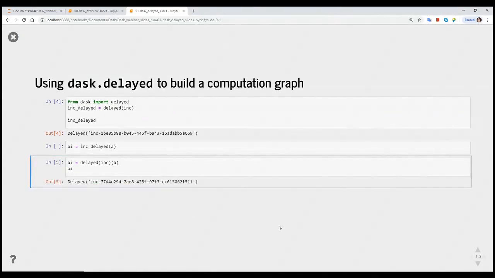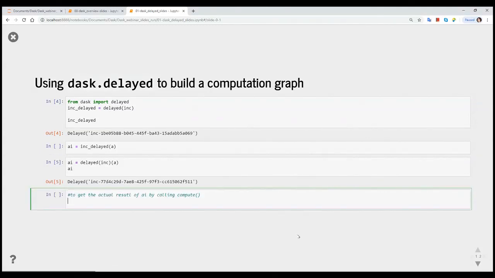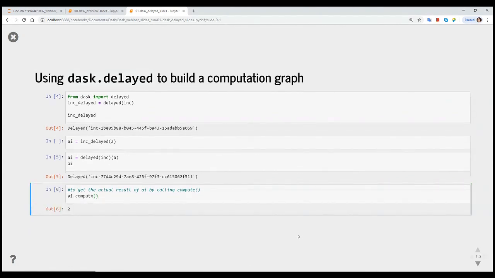So let's take a look at what Ai is. It just says it's delayed without giving you the actual evaluation. Ai here just represents some calculation that hasn't yet been performed. To get the actual result of Ai, you will need to explicitly call the compute function. So as you can see, you get the value 2.